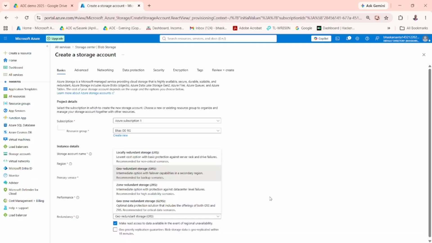So guys, here LRS is locally redundant storage, which stores 3 copies in a single data center. It is the lowest cost and best for development and testing. Zone-redundant storage stores copies across 3 availability zones in the same region.